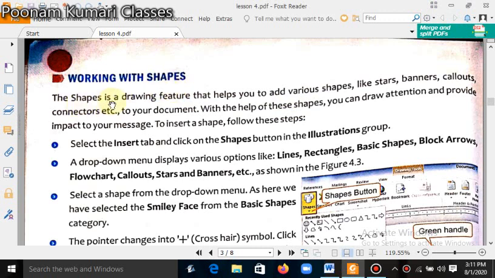Shapes is a drawing feature that helps you to add various shapes like stars, banners, scale outs, connectors, etc. to your document. With the help of these shapes, you can draw attention and provide impact to your text.